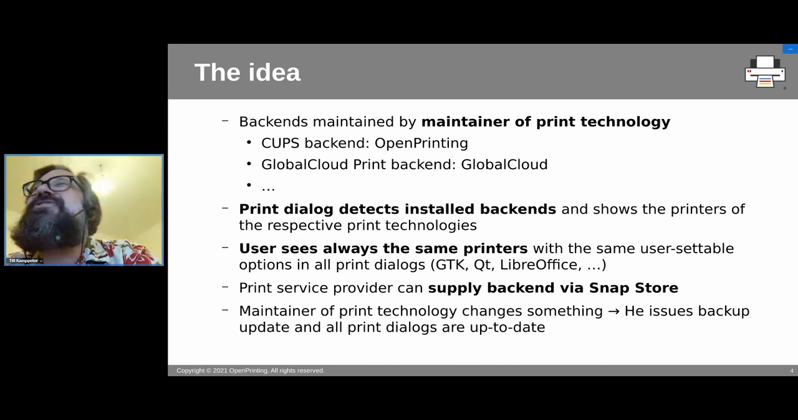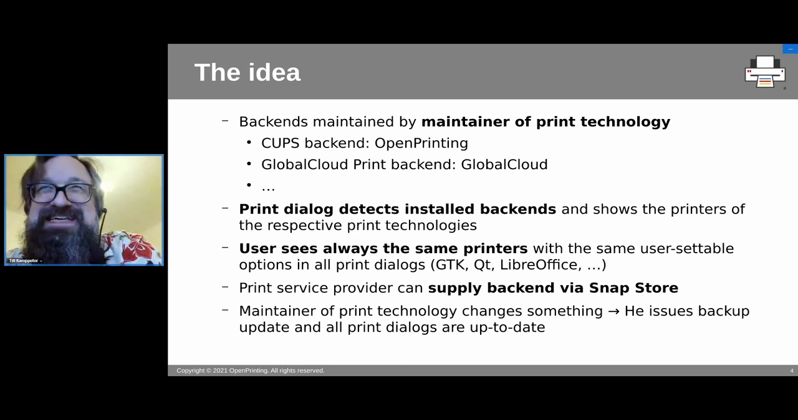And the user sees, as ideally all the print dialogs use the common print dialog backends, with every application, independent of which toolkit it is written in, the same printers. So he does not need to convert and transfer files between applications so that he can print on his global cloud service printer, because this printer is visible in all print dialogs.